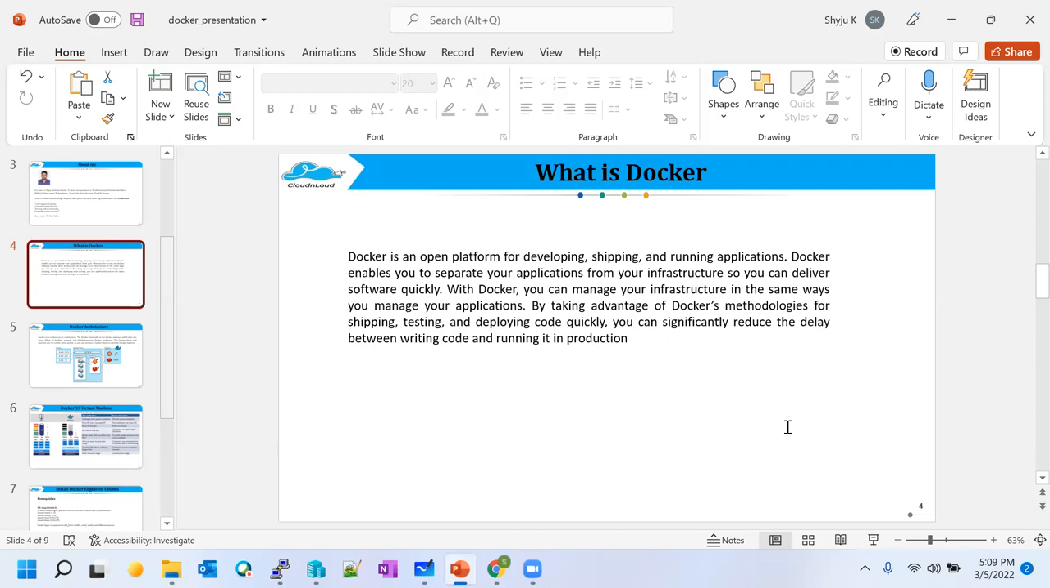Next thing is, let's say if you have an application on Docker, the same container, you can deploy on your Windows server, or you can deploy on your Linux server, or deploy on your Mac server. There is no compatibility issue also. These are the main advantages of Docker.